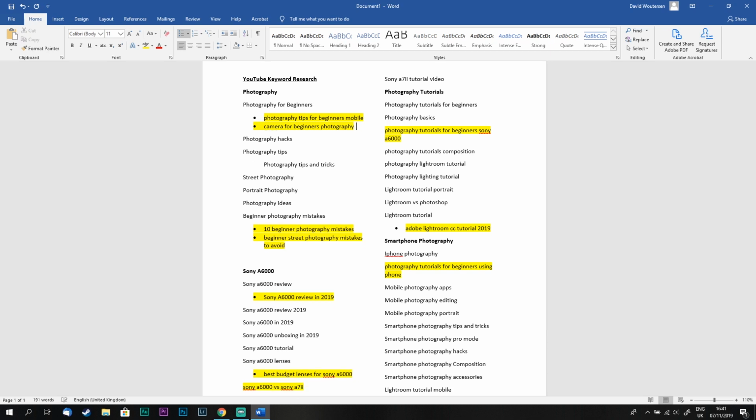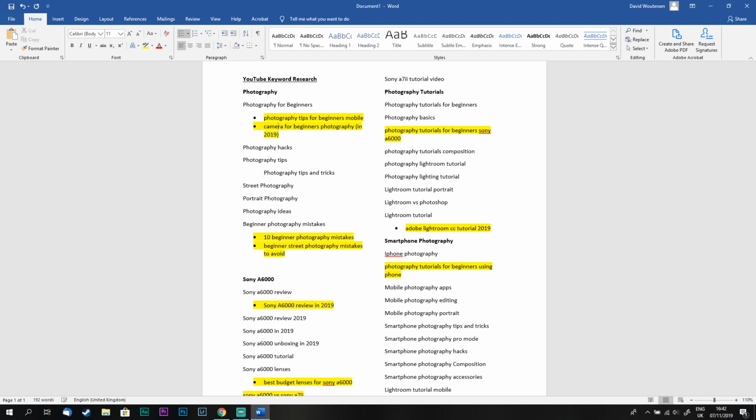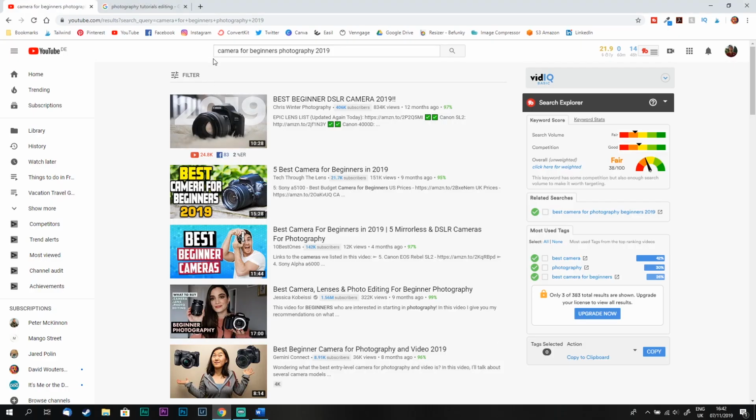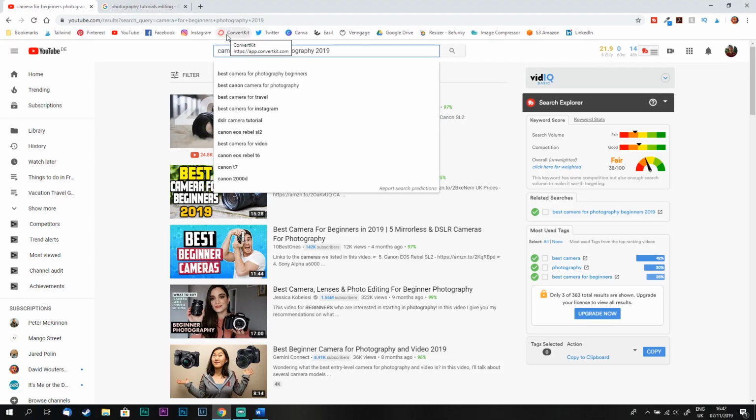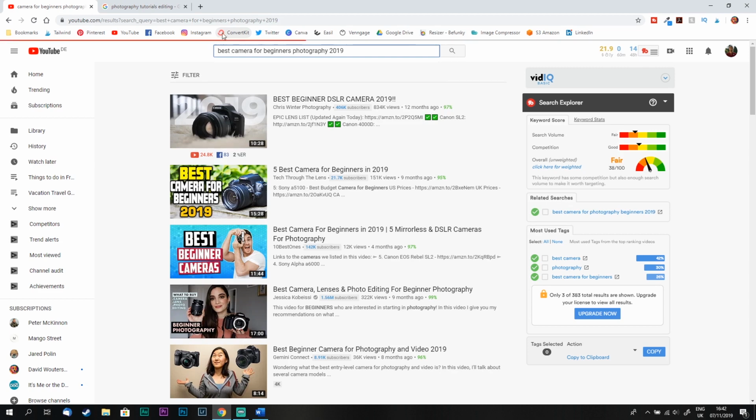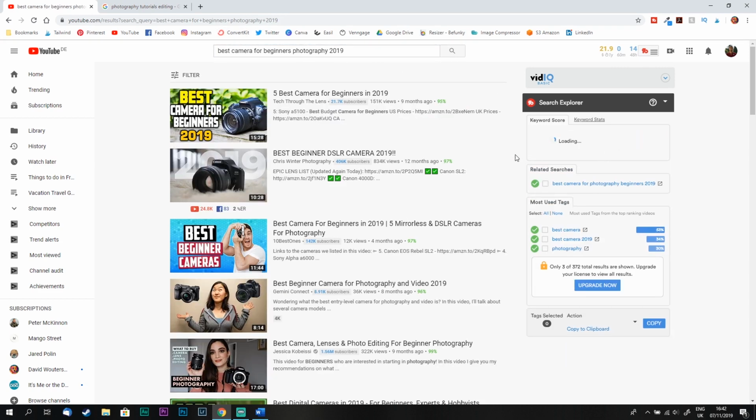Okay, so let's just do that and then put a bracket there so that we know that this is our main search term. And then we can add in 2019 and just go for this entire sentence here as a longer search term in order to help our main search term rank. Alright, so we've got camera for beginners, photography. We can add here something like the best camera for beginners, photography 2019.